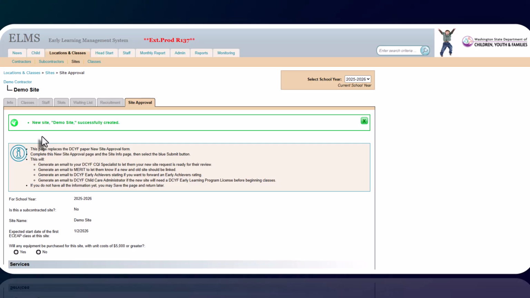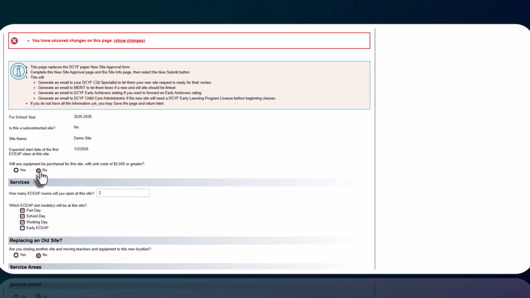Review the top of the page to make sure the 4 pre-filled answers are correct. If not, email elms@dcyf.wa.gov. We will delete the site so that you can start a new site over. Respond to each question from top to bottom and follow all instructions. It is very important to enter accurate responses in this form. Contact your DCYF CQI specialist if you have questions.